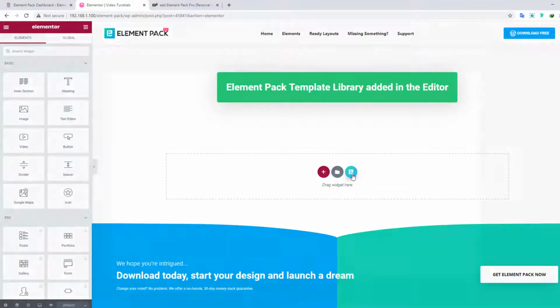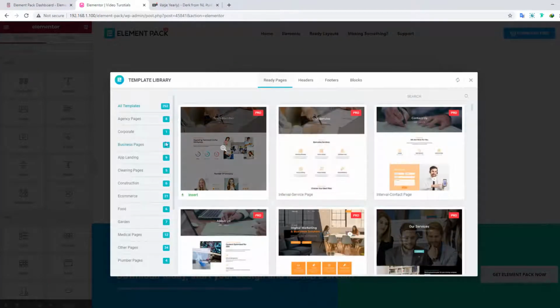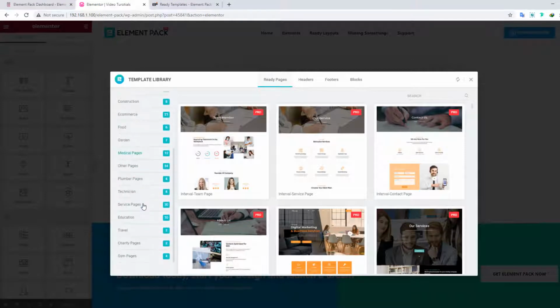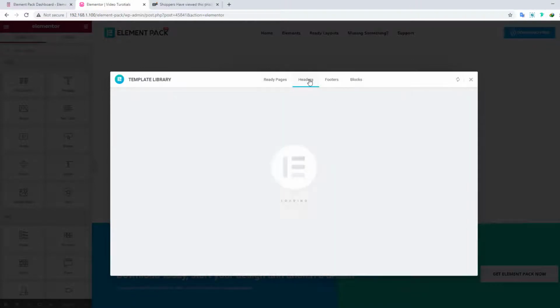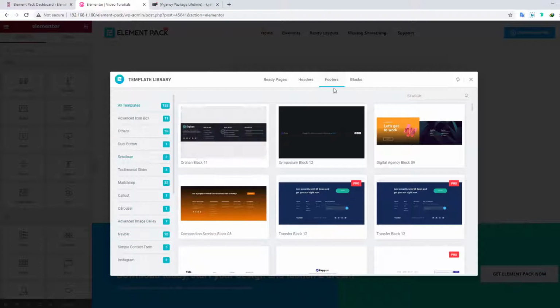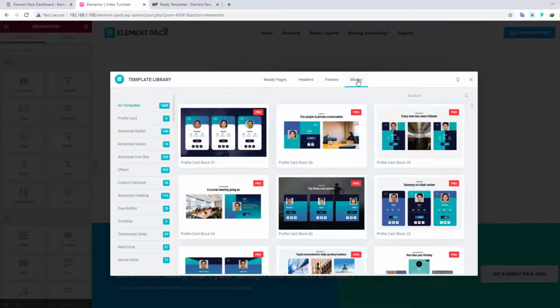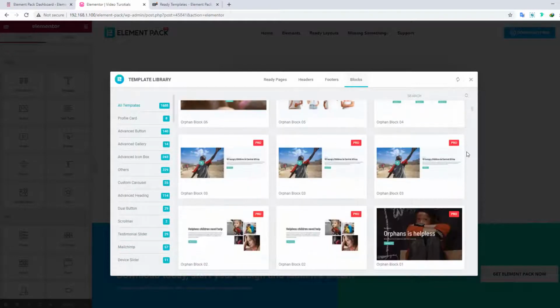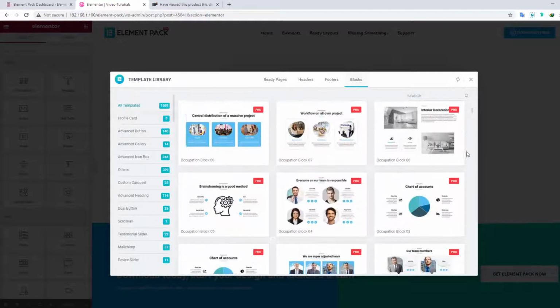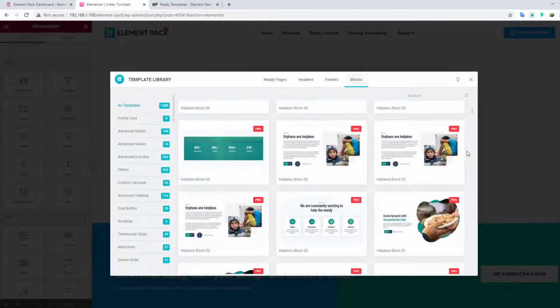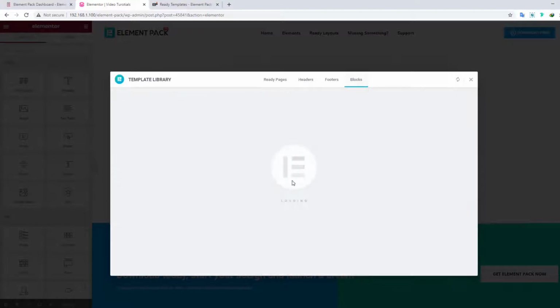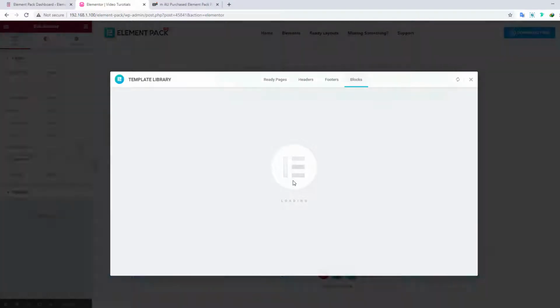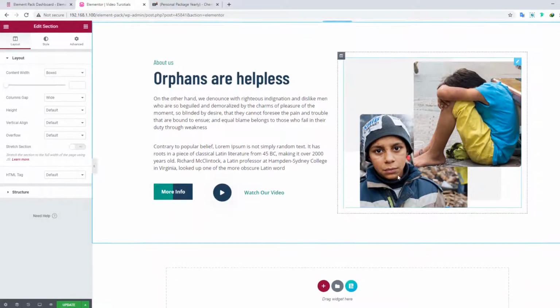This template library has the very style similar to the original one, having four section tabs and a side mounted category menu. You have ready page templates, headers, footers, and blocks on the top menu bar. Choose your template and hover your mouse on the insert button and click. The template will instantly be imported in your page.